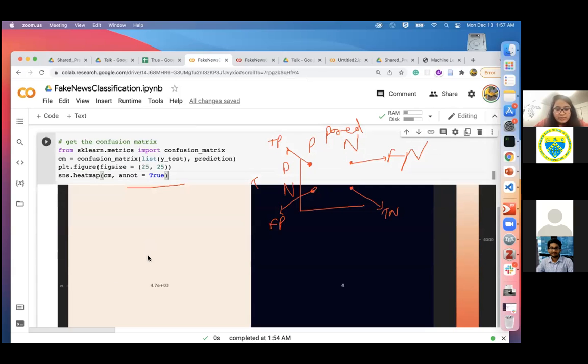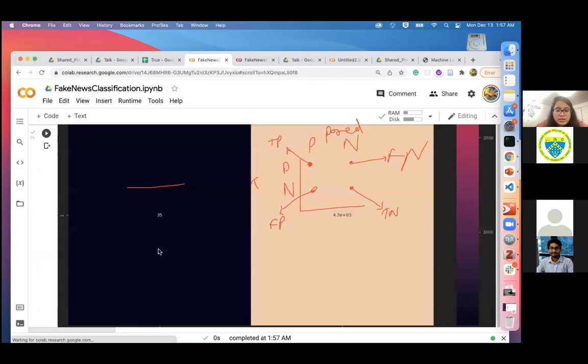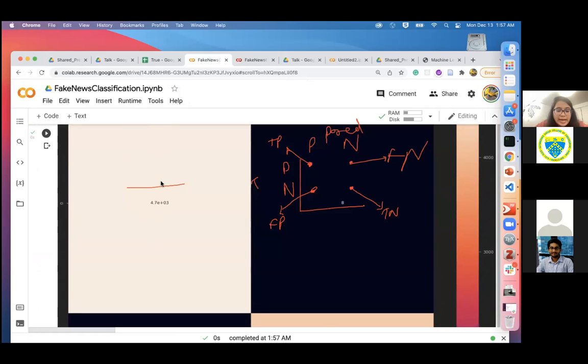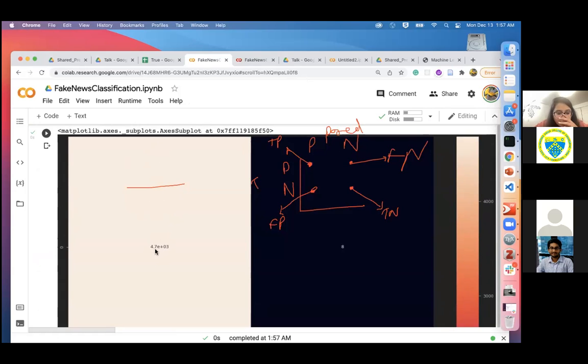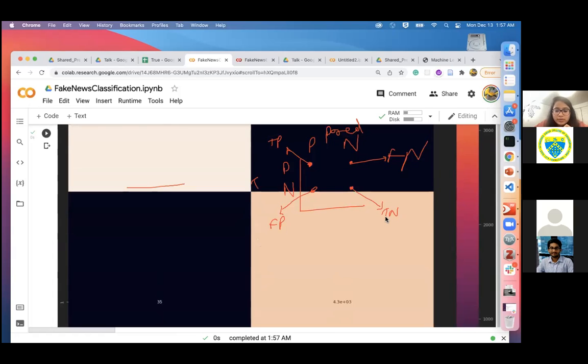Okay, so here is the confusion matrix that I've plotted. What this is saying is the lighter the color, the higher the value. This is saying 4.7e03, that is 4.7 thousand samples. Essentially, this is saying that the accuracy is good because we have a lot of true positives and true negatives, but very few false positives and false negatives. And that is the goal. We don't want false negatives and false positives. We only want true positives and true negatives to be very high.